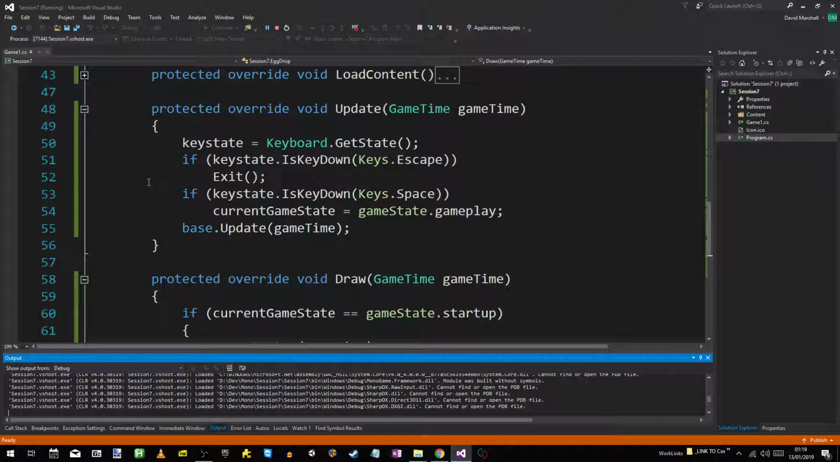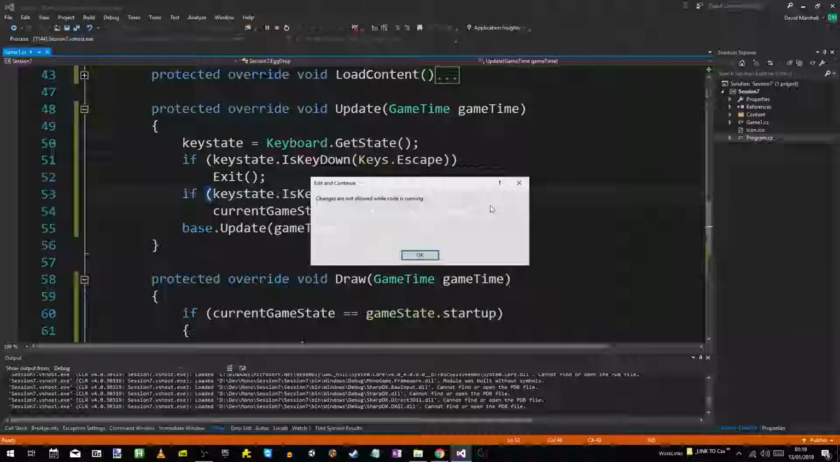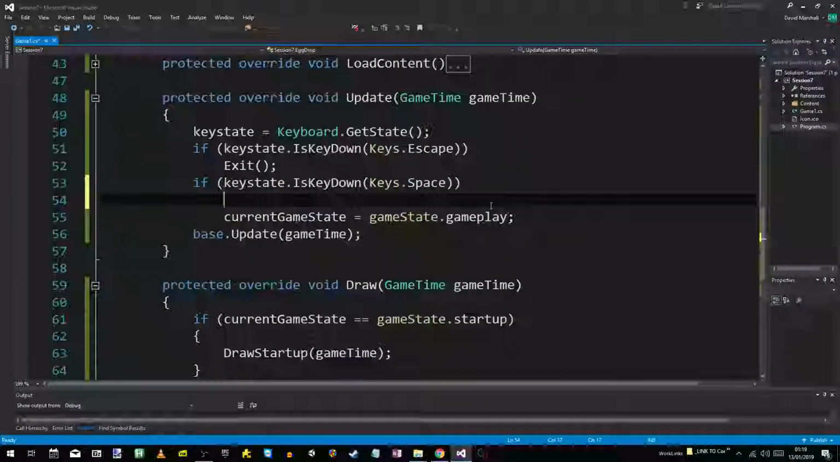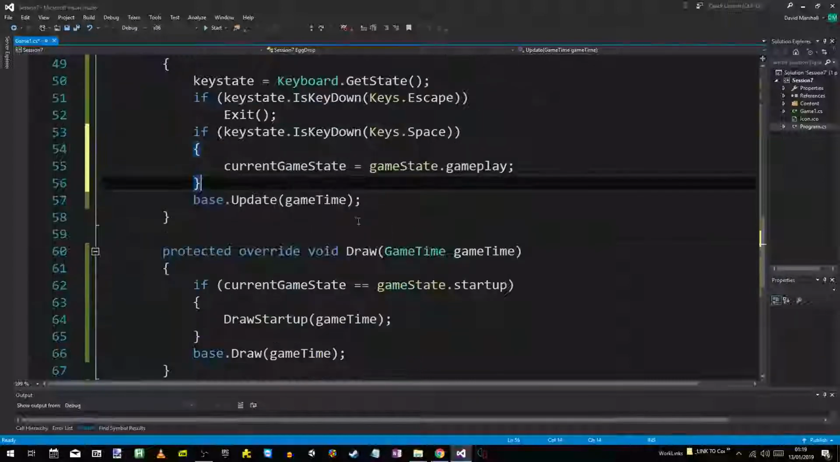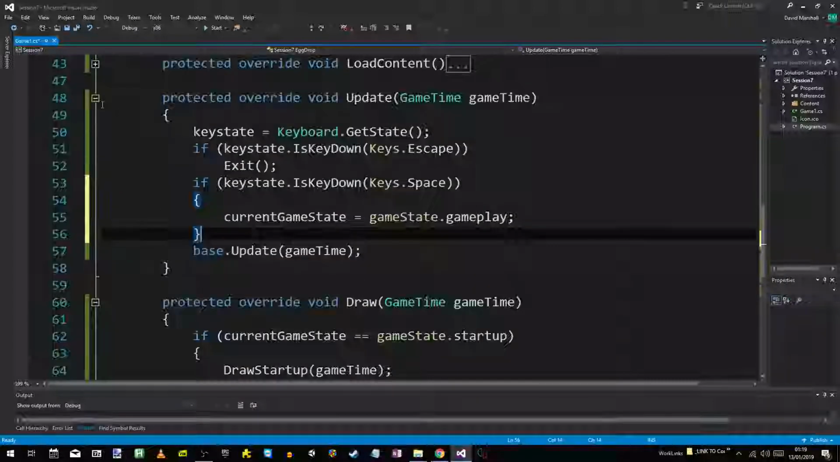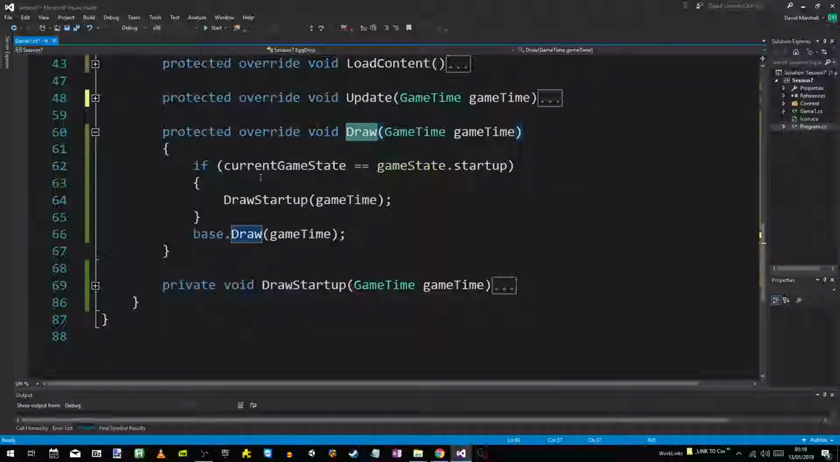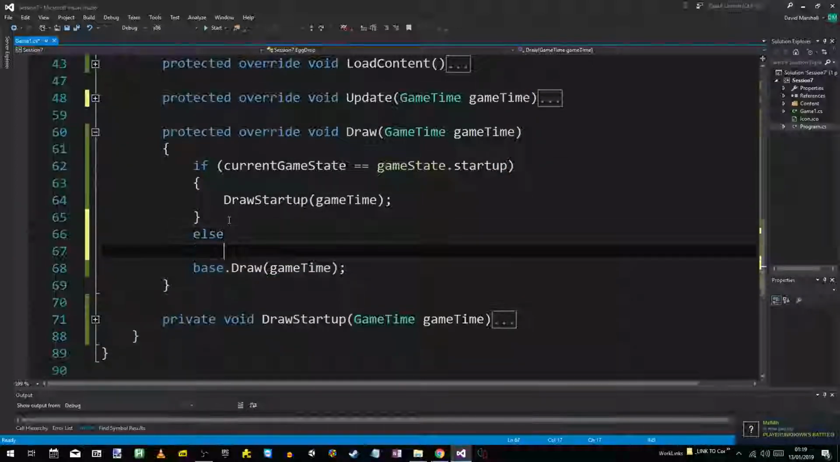Okay, what else can we do? Well, there's our, I'll put in brackets. It's probably just good practice really to have curly brackets for that code there. So if you press space, switch to gameplay, and in the draw method, if you're in the startup screen, draw the startup. But if you're not in the startup screen, that's what else is going to say.